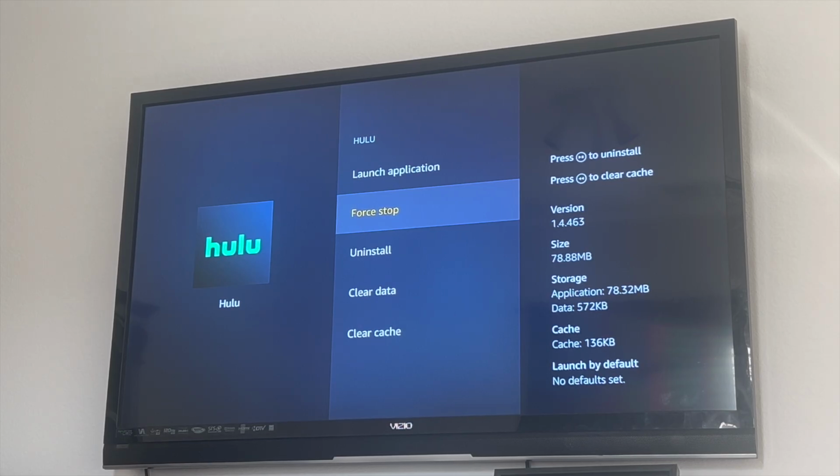But once you do this for every app, if you can imagine all these apps running in the background, if you go ahead and close them, that is going to help with buffering issues that your Fire TV stick has. But that right there, guys, are basically all the solutions that I have when it comes to buffering issues on your Amazon Fire TV stick.